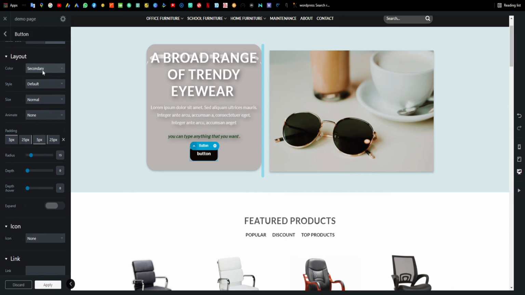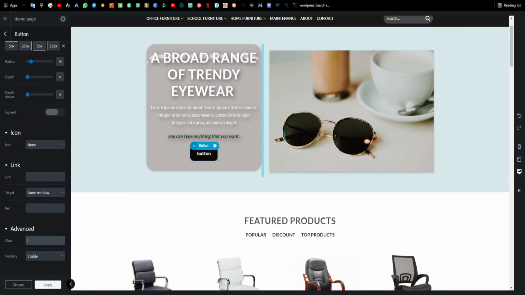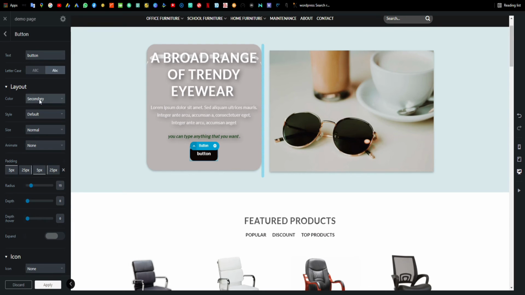This is the predefined colors for your button. You cannot choose any color as you want. Yes, you can, but in custom coding by adding a class. Here you can choose primary color, secondary color which is already black, alert color, success green color, and then white color.